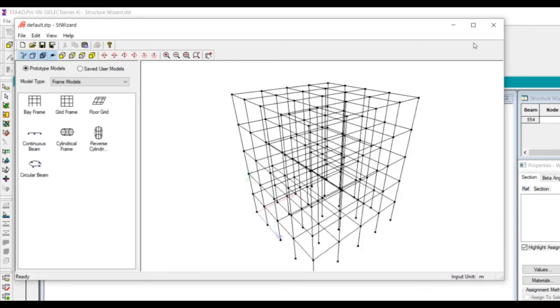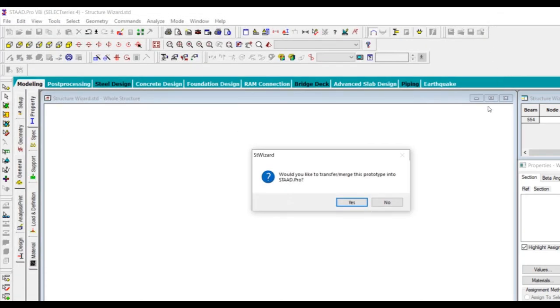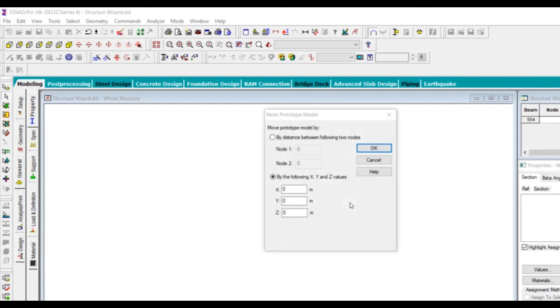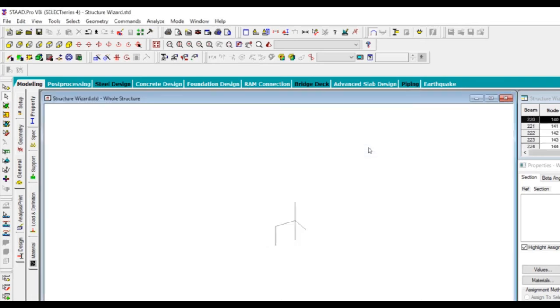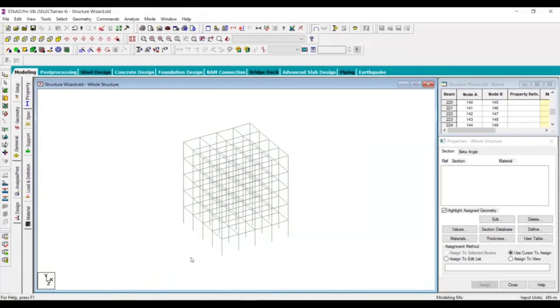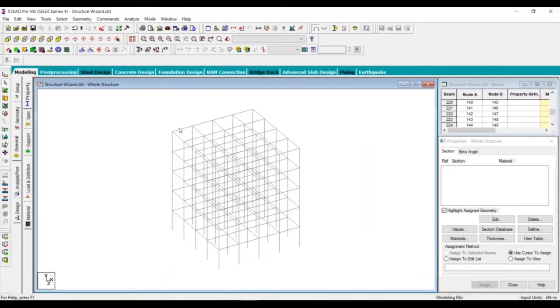After that, if you just close this window, it will again ask you whether or not you want to import the frame into your model. Click on yes and click on OK. We got a frame here. Now we will place a truss on the top of this.